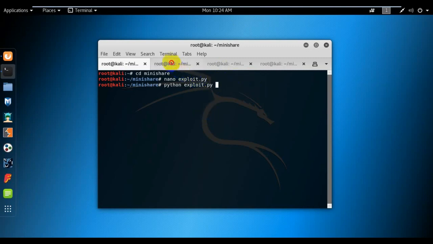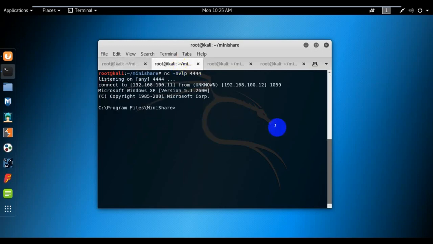Also to note that I've already started the netcat listener on port 4444. So when we exploit the Windows machine with minishare 1.4.1 running on it, we will get a shell of the same. As minishare is running on port 80, we specify the port and run it against the system. As you can see, the system is successfully exploited and we get a reverse shell from the Windows machine.